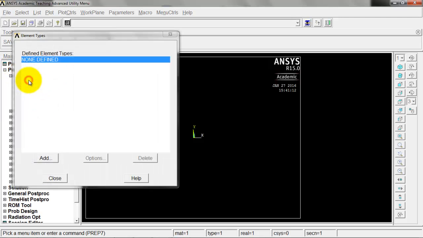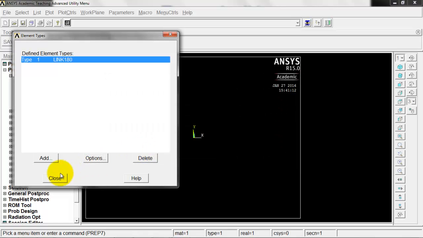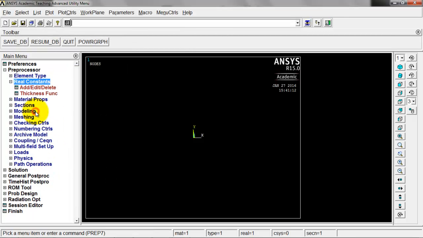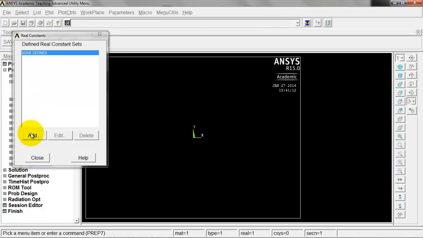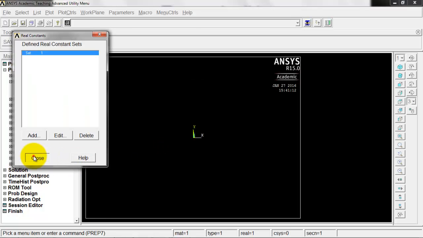Go element type, add, and we're doing the link still. And just the 180 is nice kind of heavy hitter for everything in this arena for looking at trusses. So go ahead and OK, close. Move on to real constants, add, and add that, OK. And the area from our picture was 1.56 inches squared. So we're defining inches as one of our units, so keeping that in mind as we move forward. Click OK and close there.